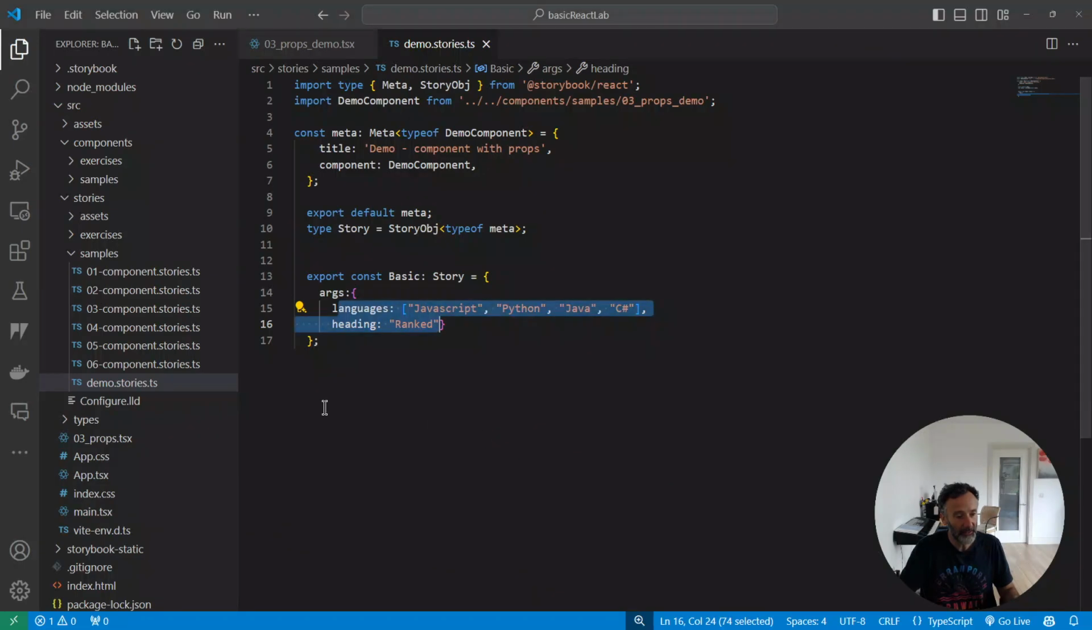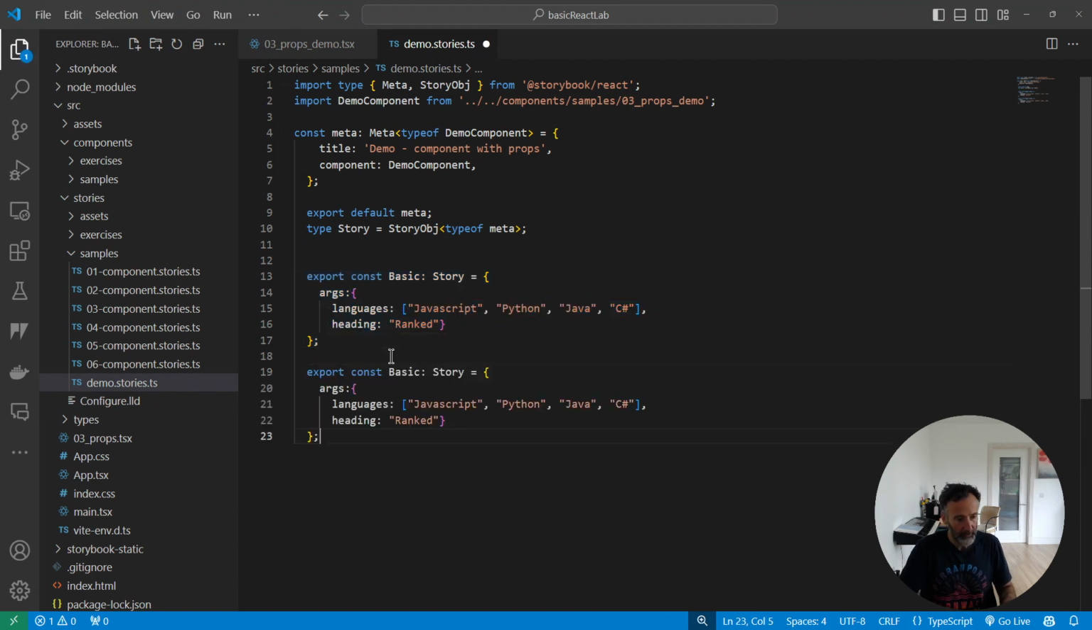So again, that's for testing and seeing how a component renders as I change it. The other thing I can do, say if I want to add another story, let's just do that here. I'll just call this story new. Let's change some stuff here, and I can change the type from ranked to best languages or something like that. Let's change some of the data here, change that to Pascal or something like that. Let's just make sure that I haven't broken it. There we go. So that's another new story.